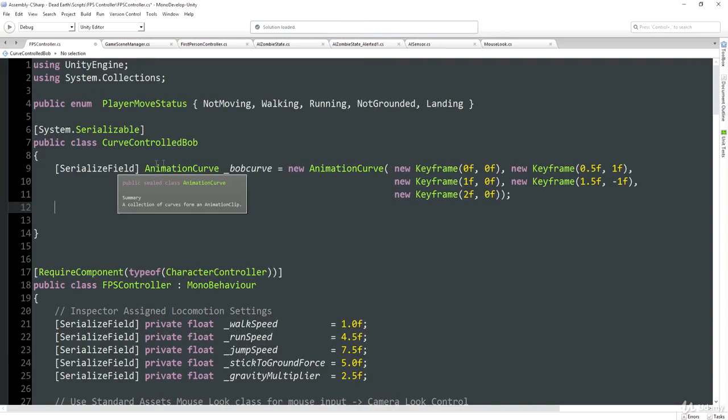Going back to MonoDevelop, the first property I'm going to add to our class is going to be of type AnimationCurve. And if I serialize this field, then it's going to give us that nice animation control in the inspector. I've called this bobCurve. It's a private variable, but like I said, it's serialized.